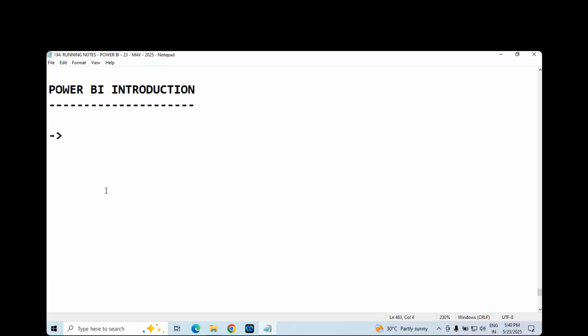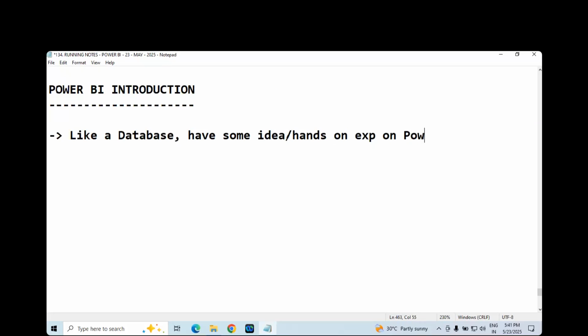So let us start. Team, like a database. In terms of the database, we have done some practical examples. You should have some idea and some hands-on experience also. Hands-on experience on Power BI too. Power BI 2 actually. Okay. Now let's start. Do you remember?